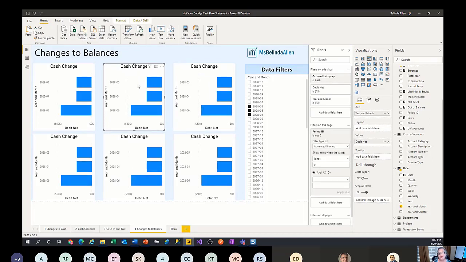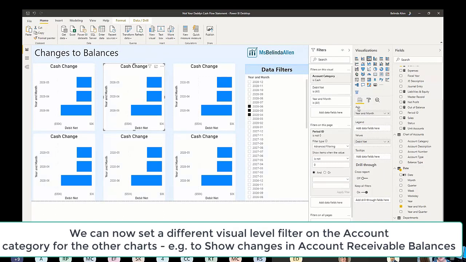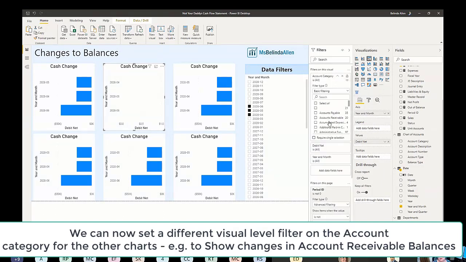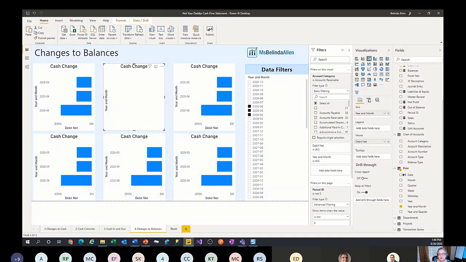On this one, I want to make this one accounts receivable. So with this visual selected, I'm going to change my category from cash to accounts receivable, still net debit, because that would be a debit balance. And then, doesn't look like I had any change in accounts receivable for that period. And then I'm going to come into the title and change that to AR.